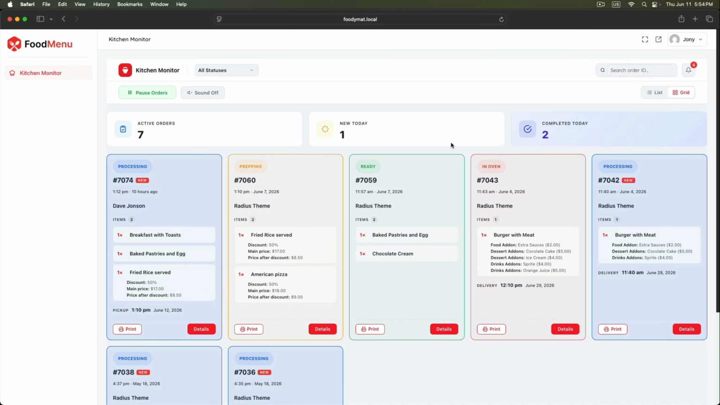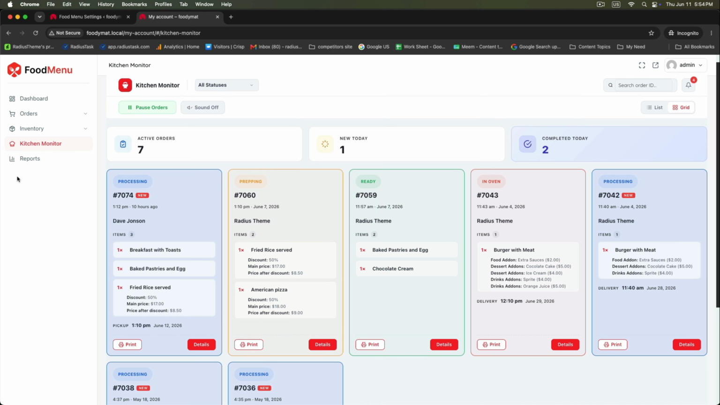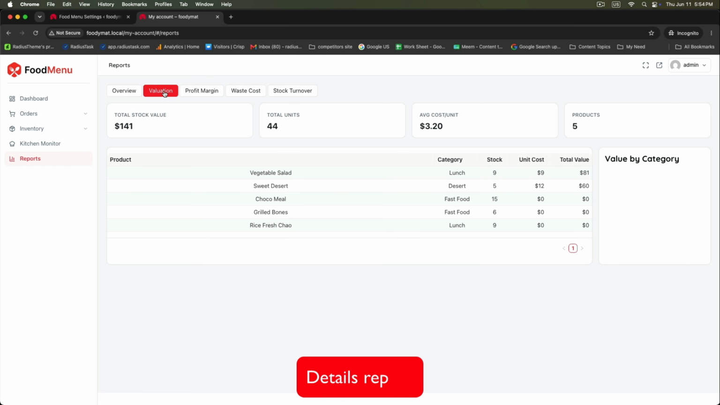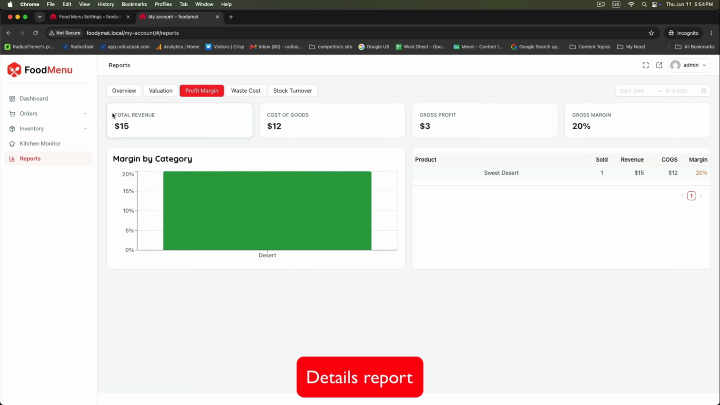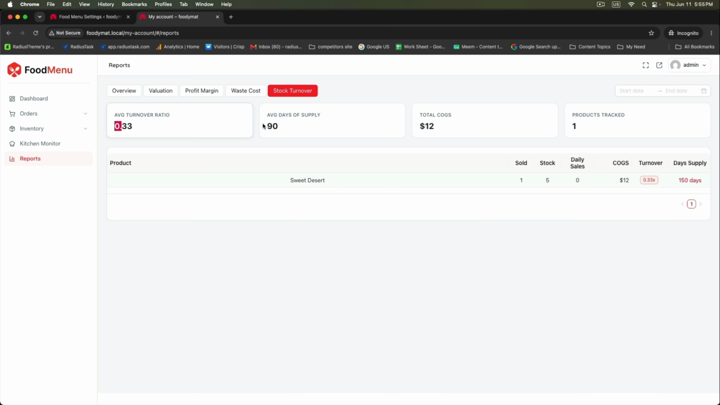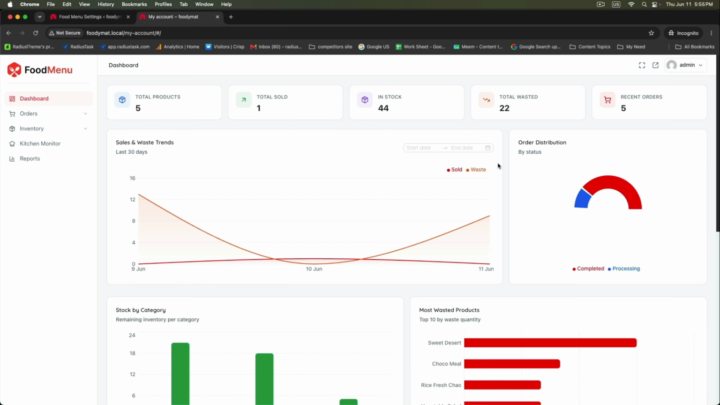Now let's go back to the My Account page and go to the reports now. Here you will be able to see all the details about the report, like profit margin. You can see the total revenue, cost of goods, gross profit, gross margin. If you go to the waste cost, you can see its reason and the trend. Next is stock turnover, where you can see the details about items sold and so on. From the dashboard, you'll get an overview of it.